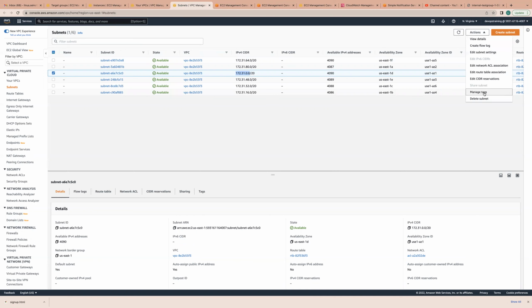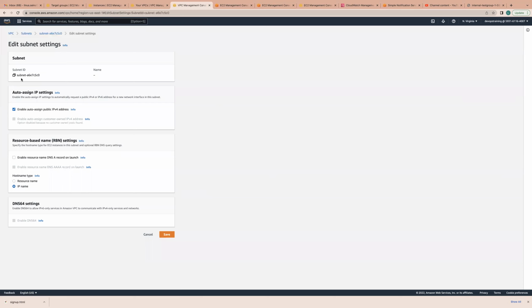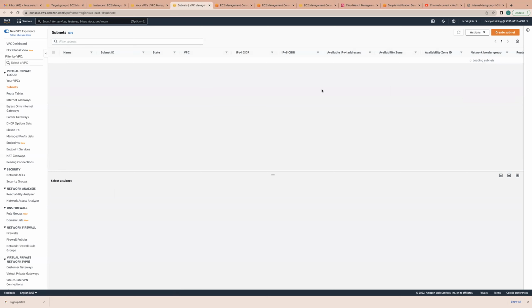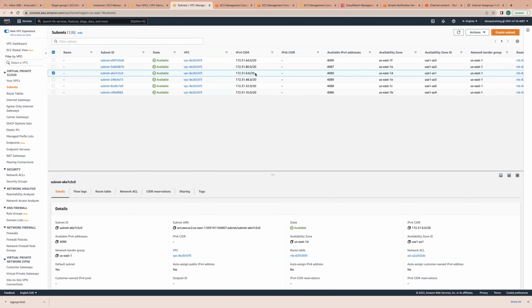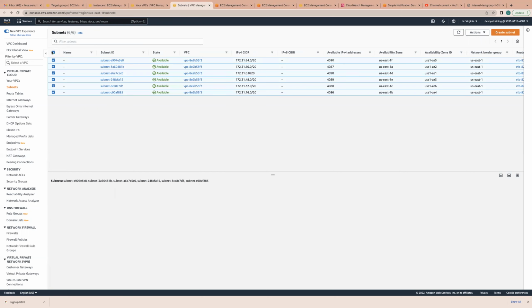Let me see if I can quickly edit this. Let me see if I can edit subnet settings. Unfortunately, I don't think you can change this on the fly. But if I had put /24 here, I'd have fewer IPs available. That's just the idea of subnets, just a basic idea.